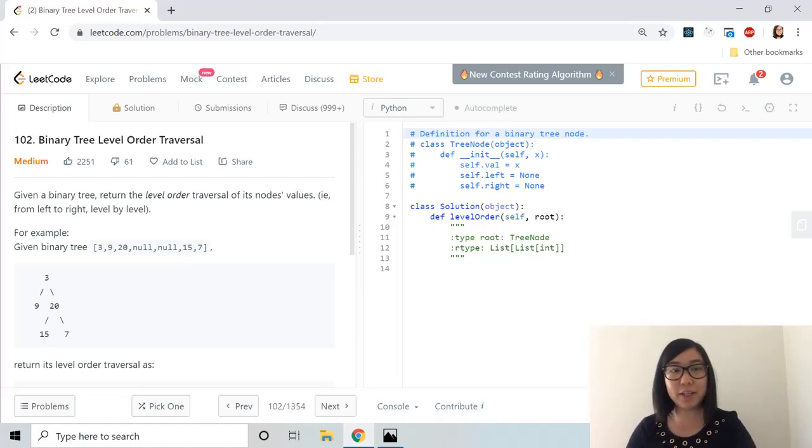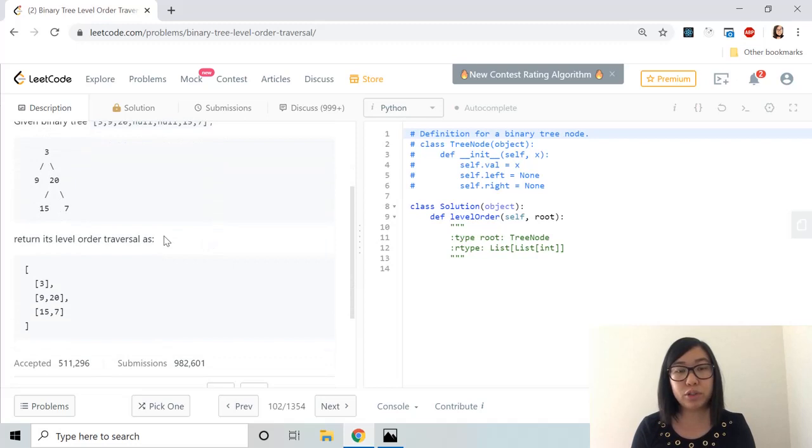Today we're going to be solving a programming question called binary tree level order traversal. This is considered a medium level question and the problem description goes like this. Given a binary tree, return the level order traversal of its nodes' values, i.e. from left to right and level by level. For example, here they give us a binary tree and we have to return its level order traversal as this.